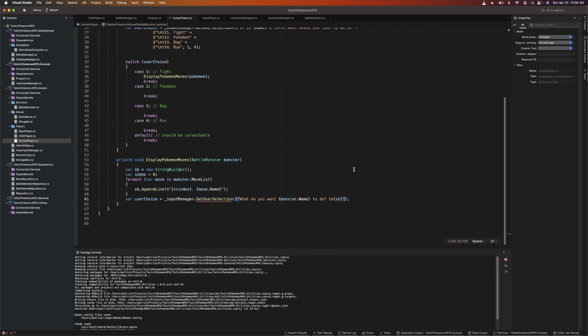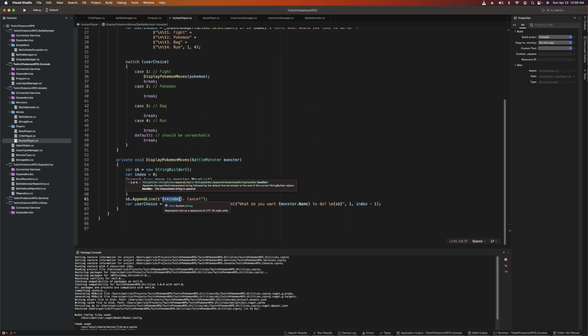And we need a min and a max. So we also want to add sb.AppendLine the go back, so index, cancel, basically. And so this will be 1 to index minus 1, right? Because plus index puts this at like option 5, so not minus 1, just actually to the index.